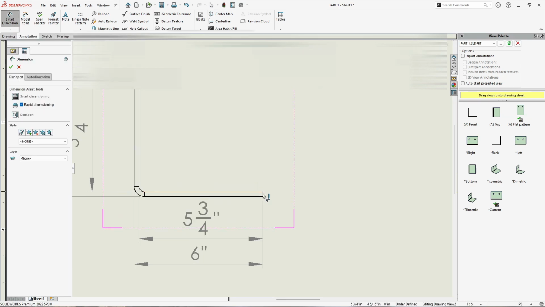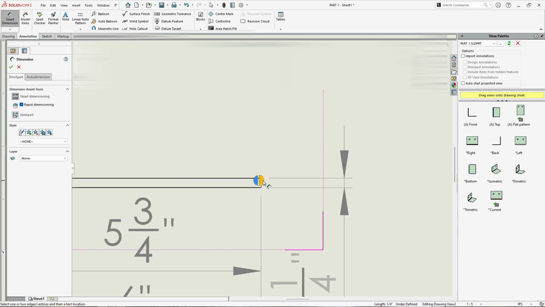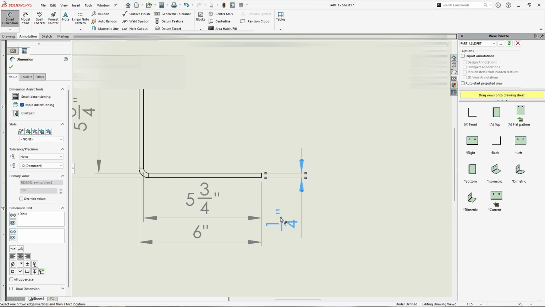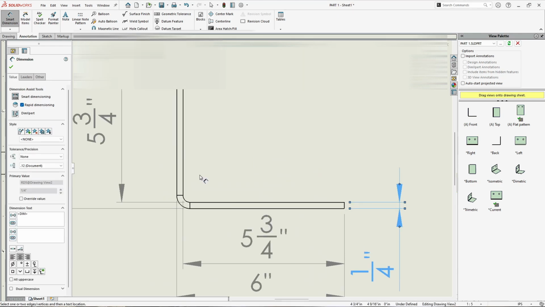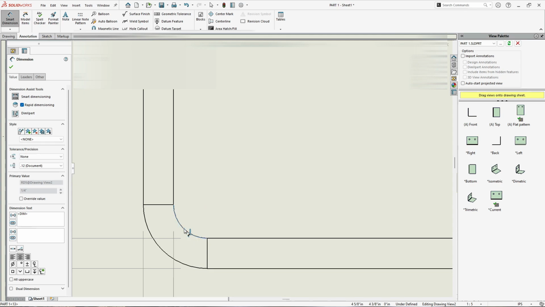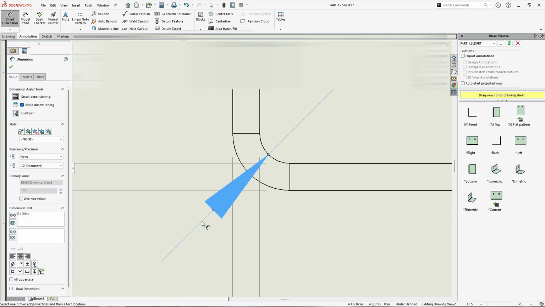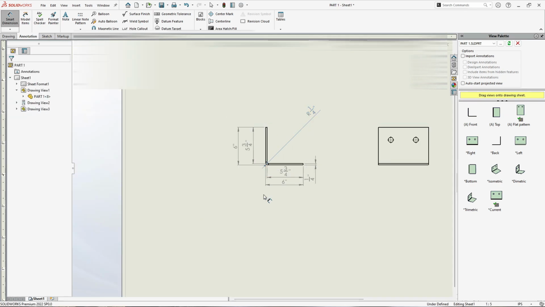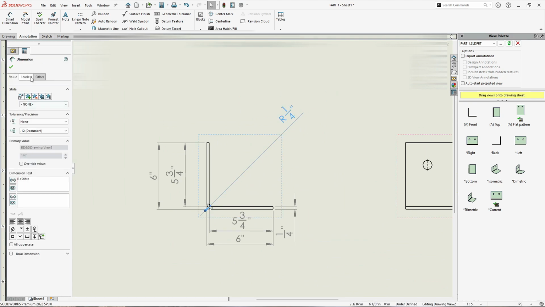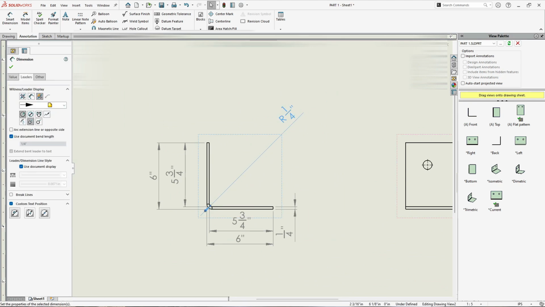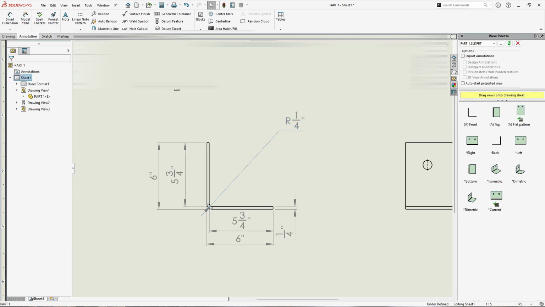Again, smart dimension. Now we'll specify the thickness of the sheet, that is 1 by 4 inches. Now also we have to specify the bend radius. So here we have the bend radius, that is 1 by 4 inches. Go to leaders, custom text position, and okay.